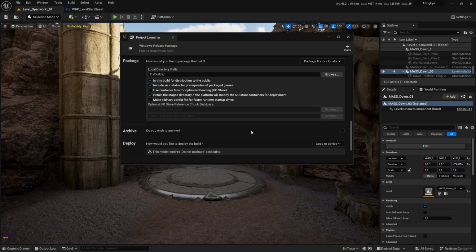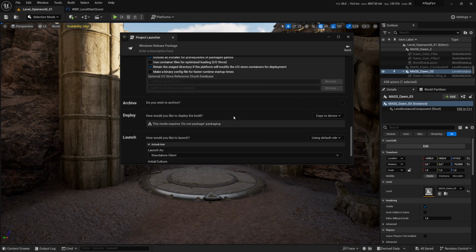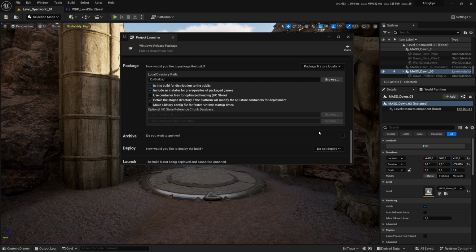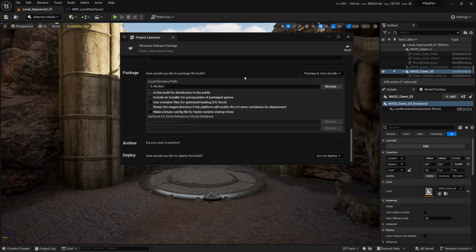Archive, I don't wish to archive. Deploy, I don't want to deploy it. So do not deploy. Launch, well, if it's not being deployed, it cannot be launched. You deploy it to a platform, that platform could be Windows, and then it gets launched automatically. I only want to package the game, so I don't need for it to be deployed, or to be launched. So these are the settings that I will be using.